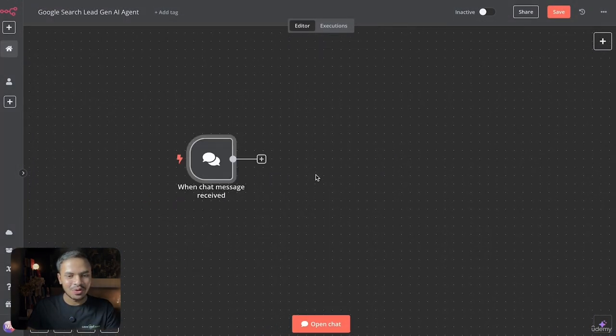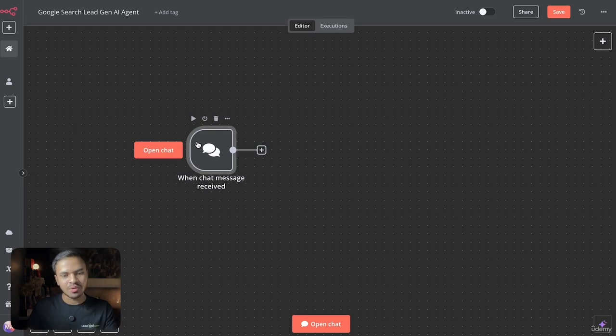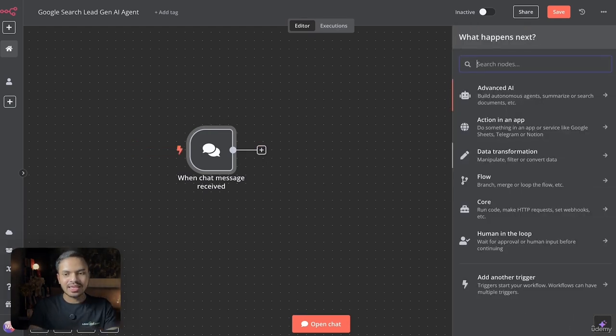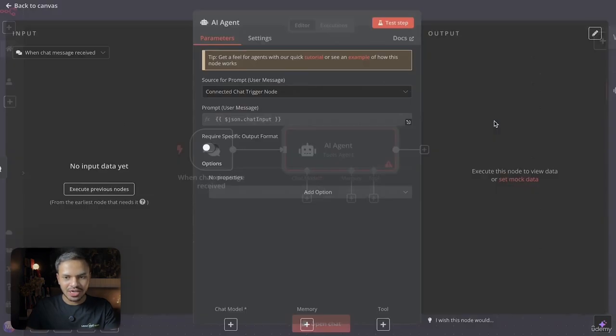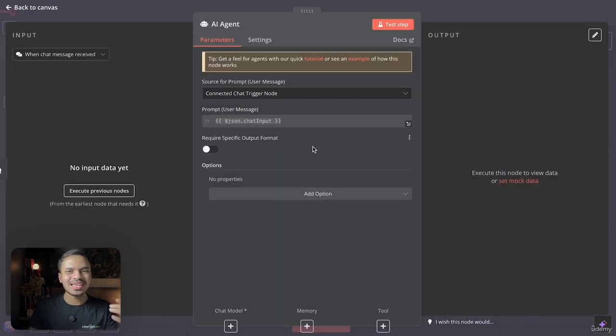And the next thing we are going to do is, once this query is inputted by the user, we need to send it out to our AI agent. So click on plus and search for AI agent. Click on it. And here we have so many things to do. As you can see, it is connected to the chat trigger node. It will automatically populate the prompt or user message, which is JSON chat input. This input will be the one that the user enters via chat. Again, nothing too crazy.